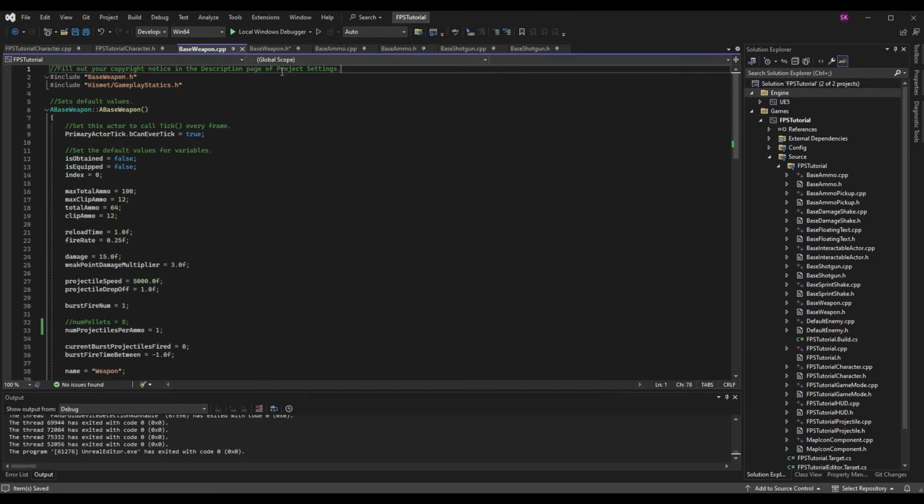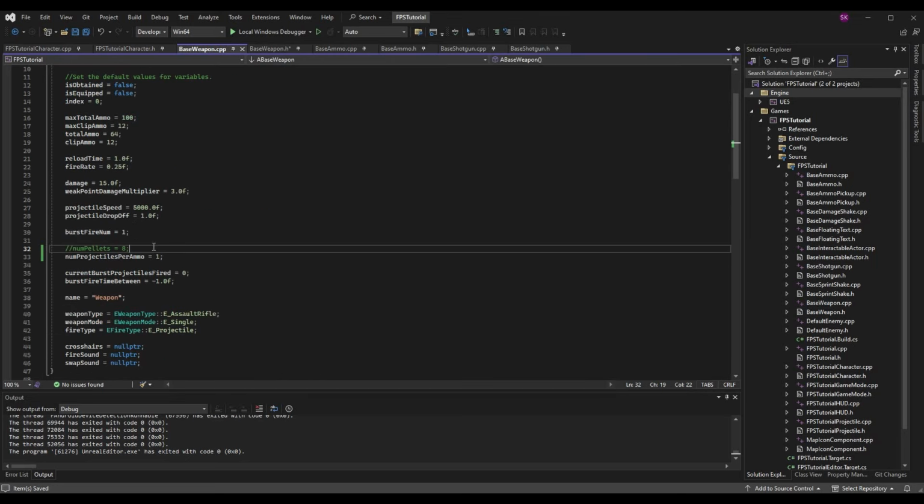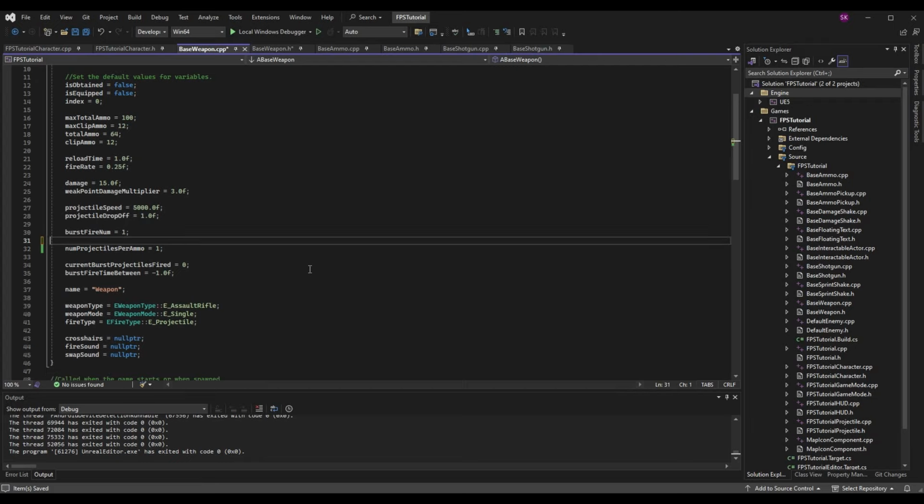Now I want to go to my baseweapon.cpp, and where I was filling out num pellets and setting it to 8, I'm going to take that away because we don't want the base weapon to have 8 pellets by default. Plus, I'm also going to change it to my new variable, so num pellets equals 8 becomes num projectiles per ammo equals 1.